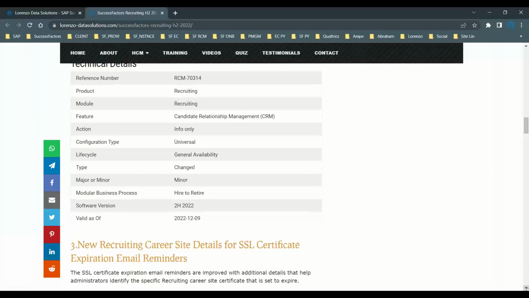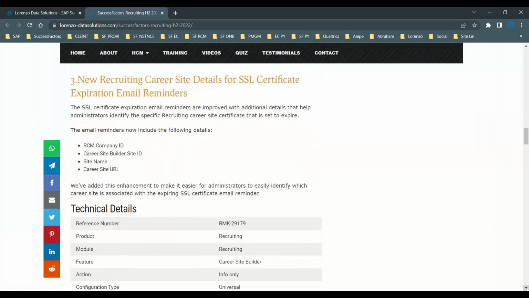Okay. Now, let us try to understand the third one, which is new recruiting career site detail for SSL certificate expiration email reminder. So now SSL certificate expiry email reminders are improved with additional detail that helps the administrators to identify that your career site is about to expire in a number of days.